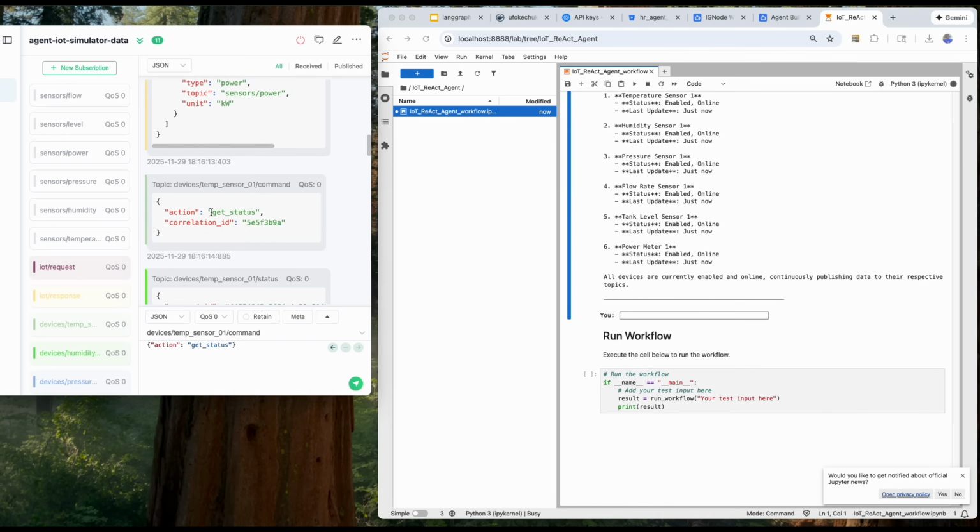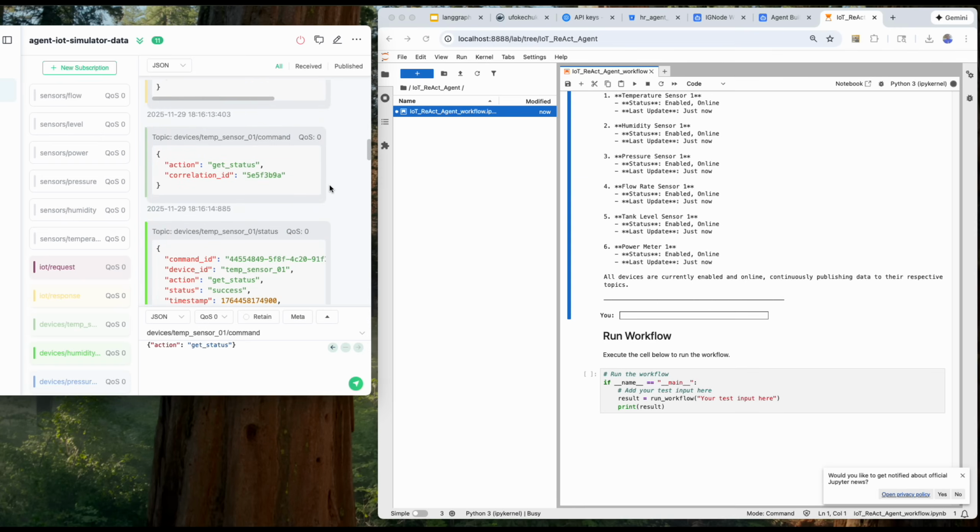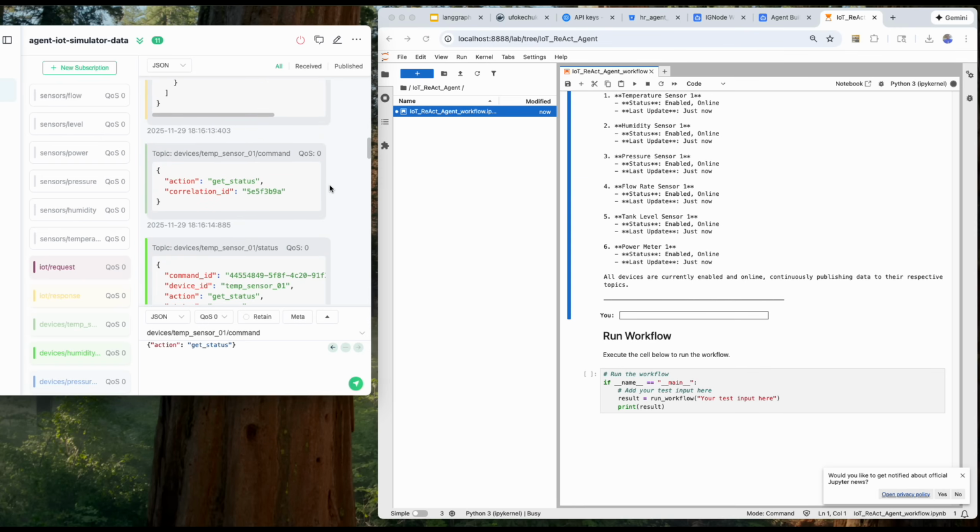And then when it got the devices, you can see there's some hallucination going on here. This correlation ID is not supposed to be here, because we're not really using it. It's not part of the description. I'm not sure why it sent it, but again, it's fine. It did the right thing anyway. After it got the devices, it then says get status for temperature sensor 1. So it knew what to do.